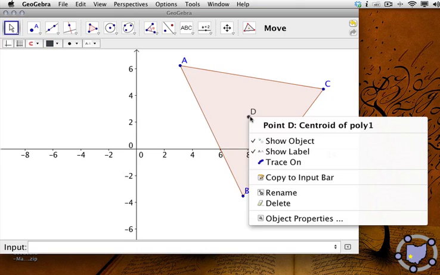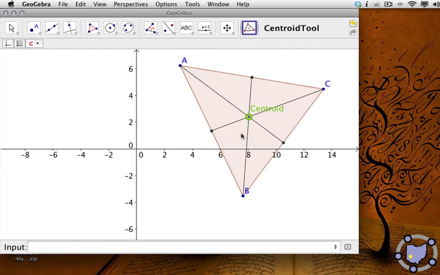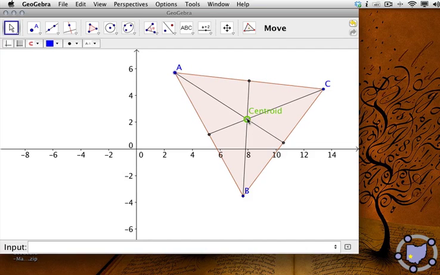So rather than use the default tool, I've created my own tool called Centroid Tool. It's up here in the toolbar. When I click on 3 points of the triangle, not only is the centroid constructed, but also the medians that help make up the centroid are shown. This gives my students a better sense of what the centroid is. It's a good visual reminder of what centroid's all about. Kind of interesting.